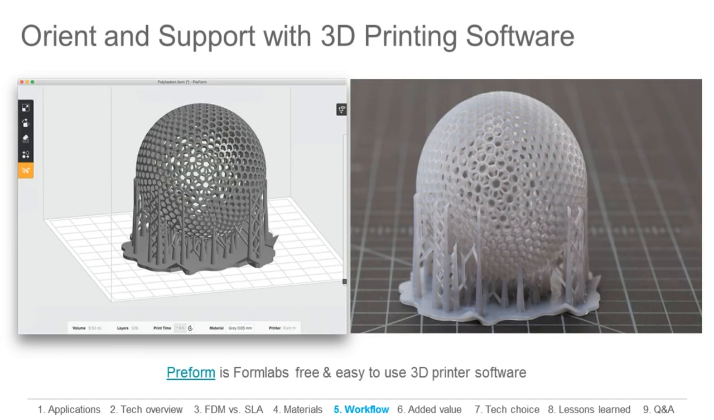So to go over this in a little bit more detail, we'll start off with orienting and supporting your models with 3D printing software. Before you can send your files for printing, you'll want to get your model ready to print in 3D printing software called slicers. The software is mostly available online. PreForm is an example of Formlabs' free 3D printing slicing software.